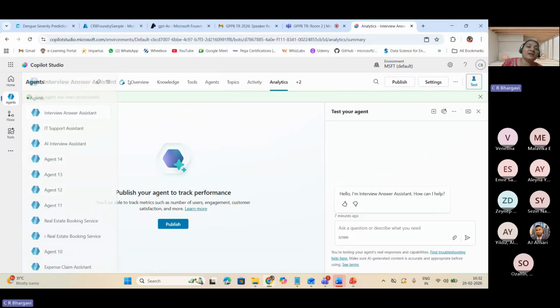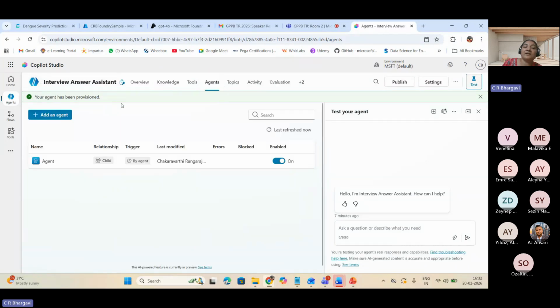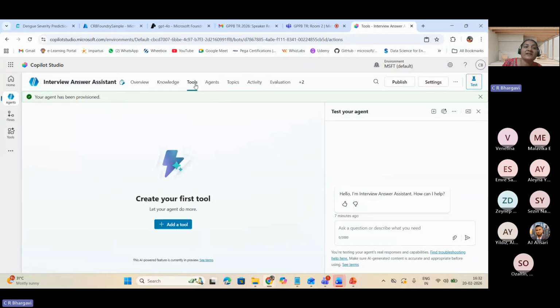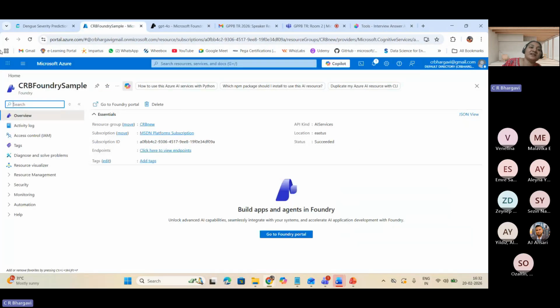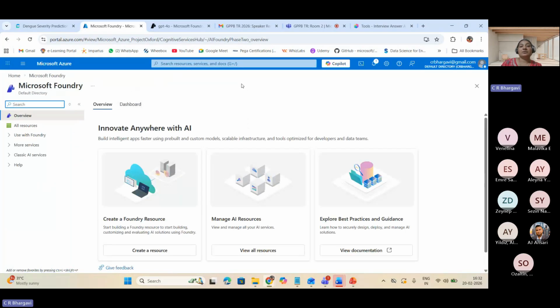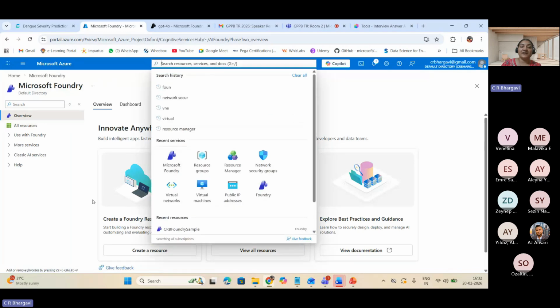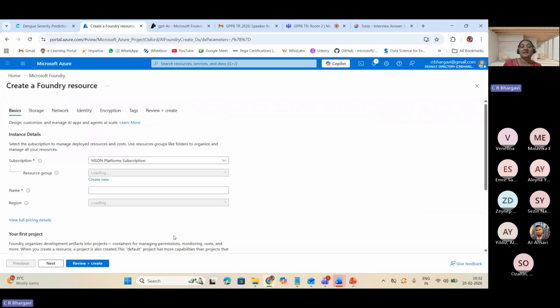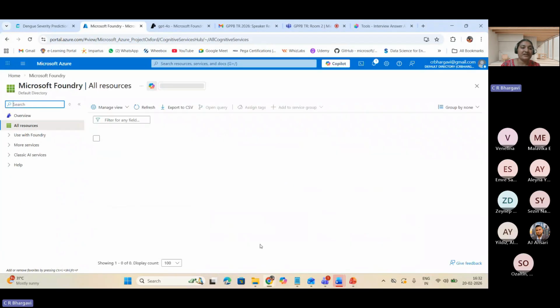Now, if you are wondering how to connect Azure AI Foundry, maybe before we get started with that, let me give a brief intro about Azure Foundry as well. For a Foundry to be created, we will search for Foundry, create a resource inside it, and you will have the resource created.